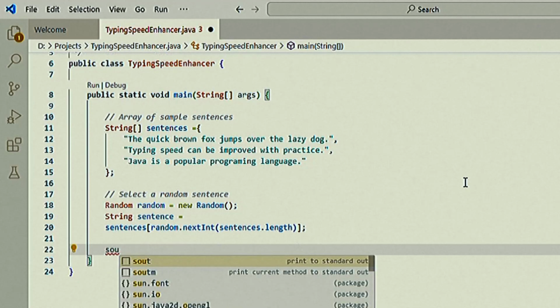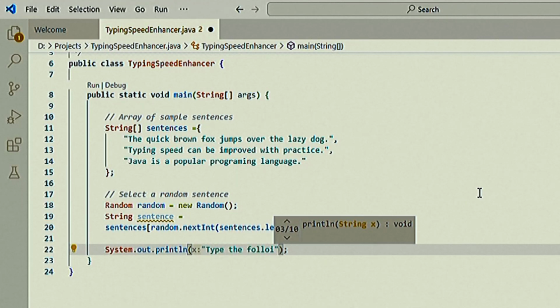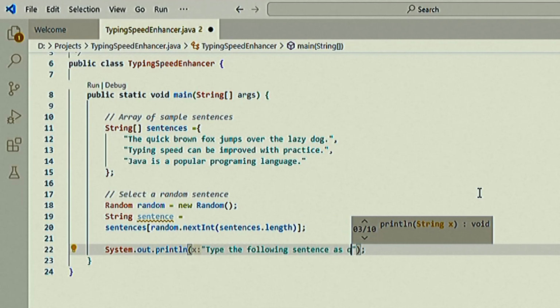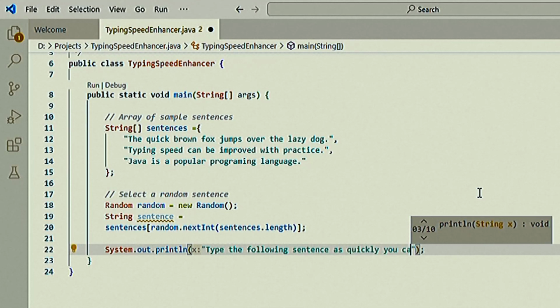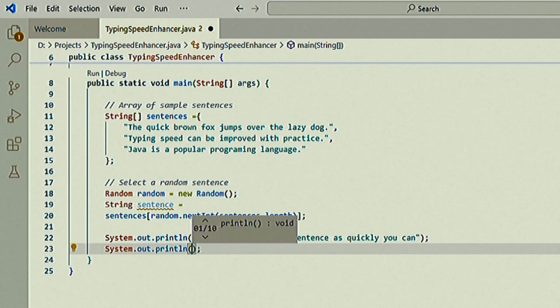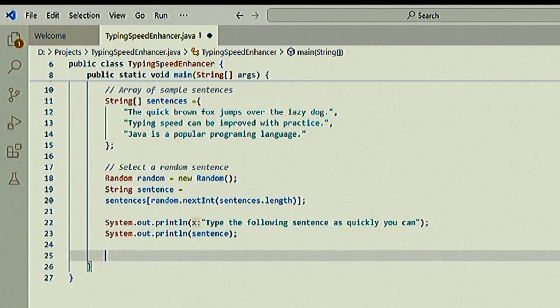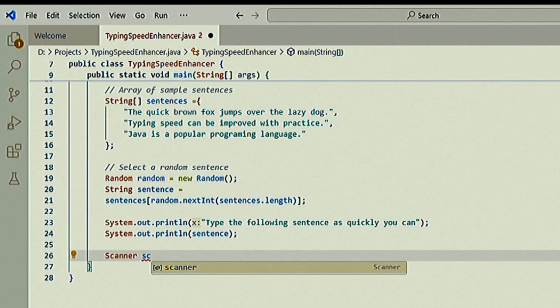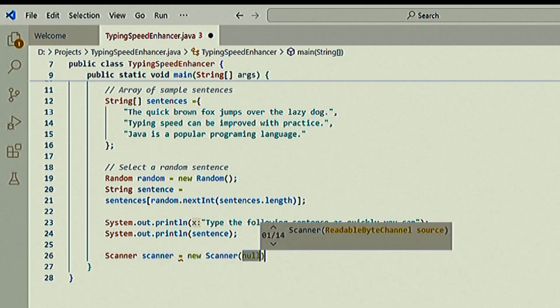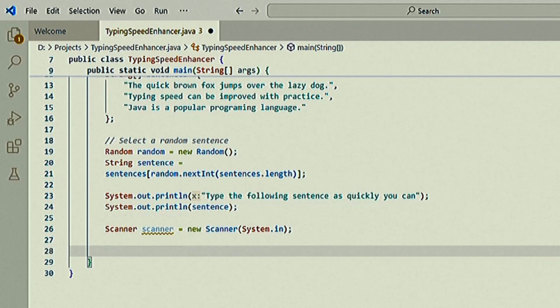Now we have to display the sentence and start the timer. Give a message for the user so that they can follow the sentence. After showing that message, we have to print a sentence. We just call the sentence array in here and it will show a sentence randomly. So it will print the sentence for the user to type.